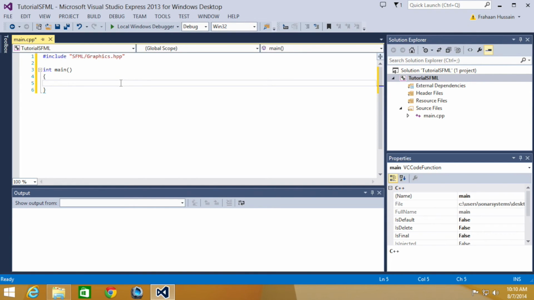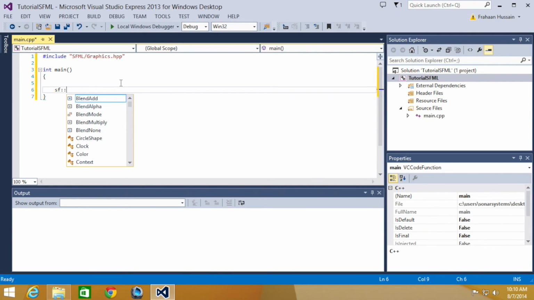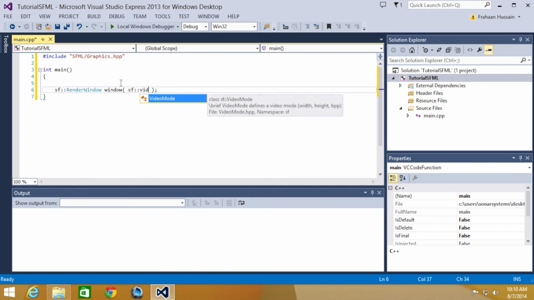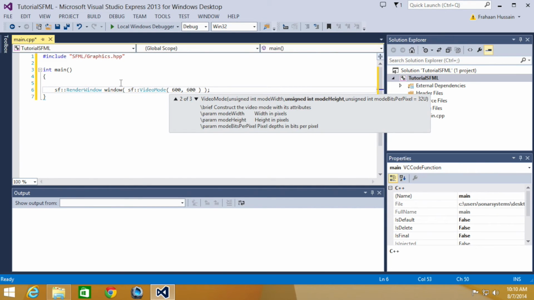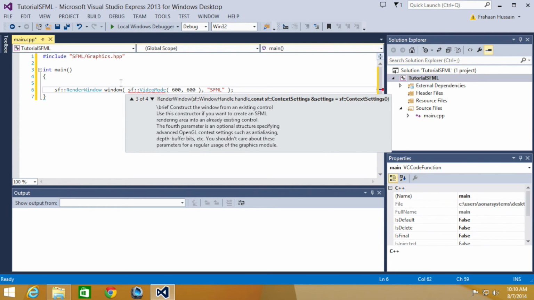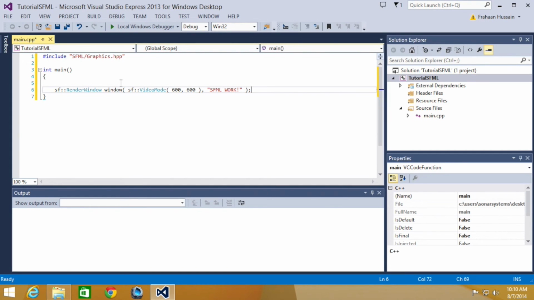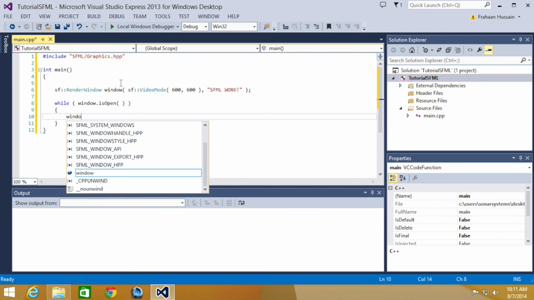And now in here, what we're simply going to be doing is sf::RenderWindow, and in here we're going to be doing sf::VideoMode 600 by 600. We're going to put SFML works, and now the next step is to do a while loop, while window.isOpen. Basically this just says, I think you can guess what it means, while this SFML render window is still open, perform this functionality, which will be checking for input, updating our game, and drawing, and that cycle will be continually going until the user somehow closes the application or the window.